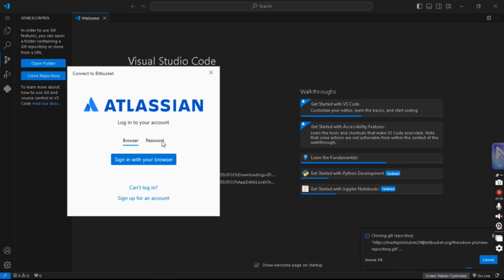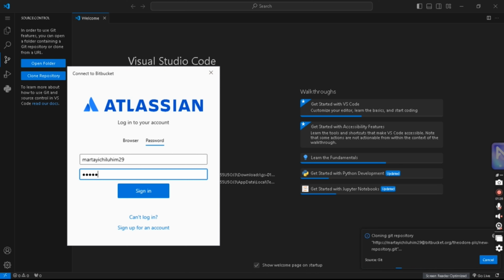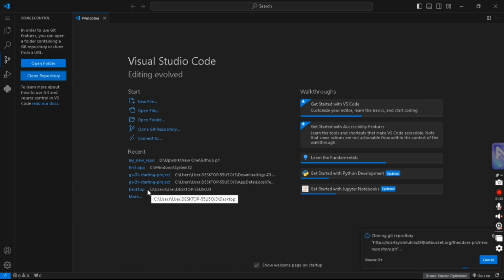Type in your password. Open up the project. And that's it. You just cloned your first repository.